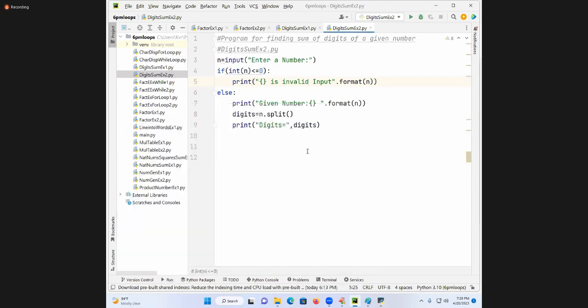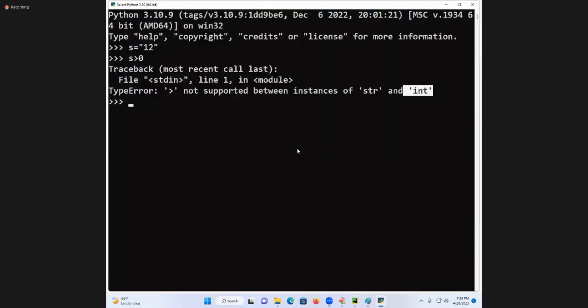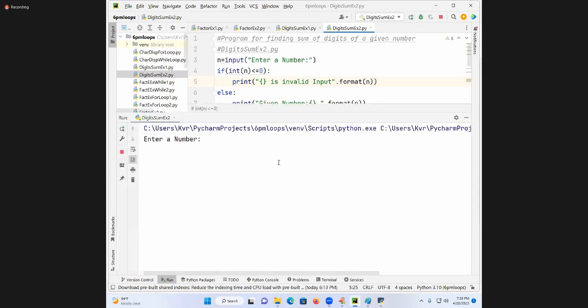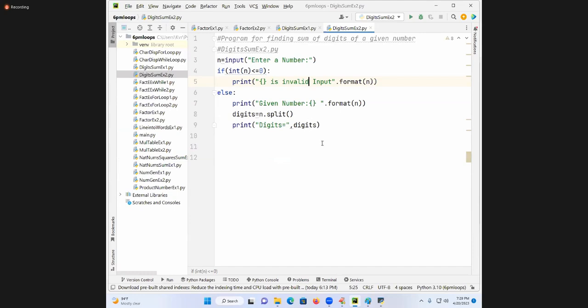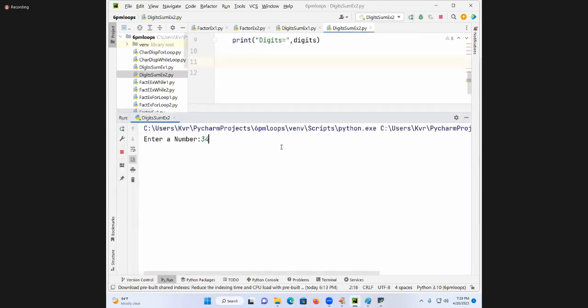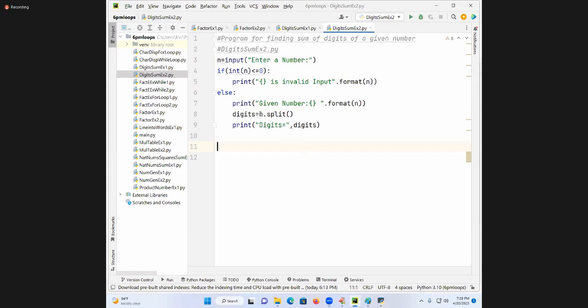Let me enter one more time: 3, 4, 5 and then 2, like this, 3 4 5 2. What is it giving? It gives a value error. n dot split. One minute more. I give 3 4 5 6, and it is going to be available as it is. It will split like this, taking the same thing.